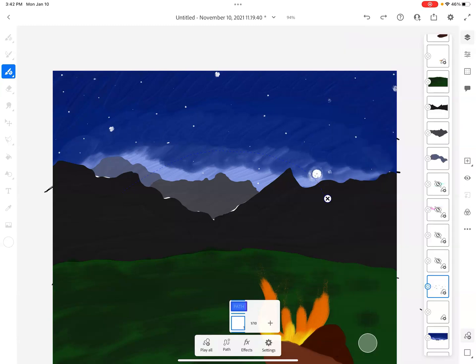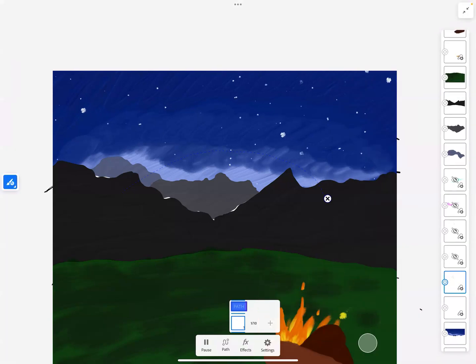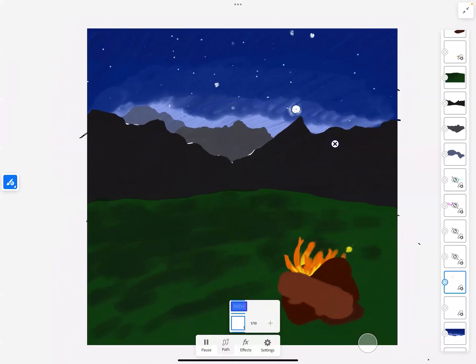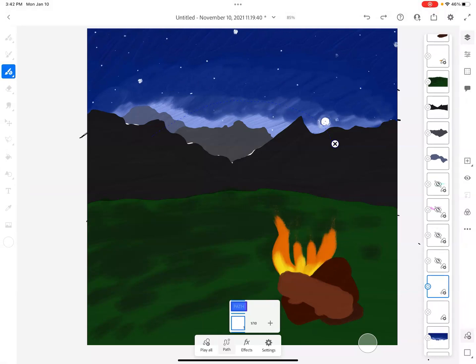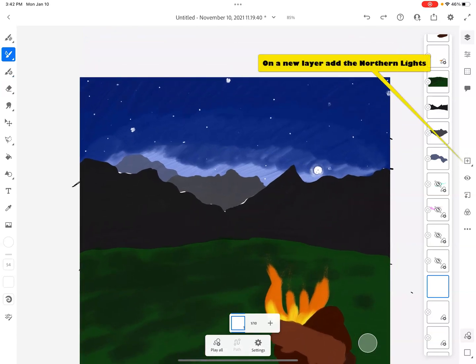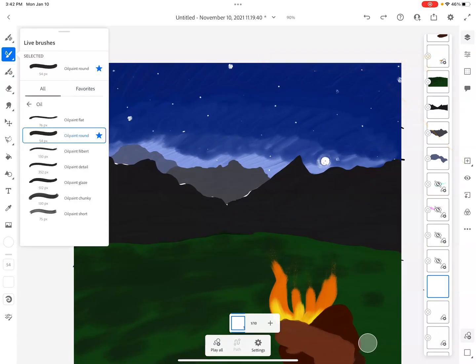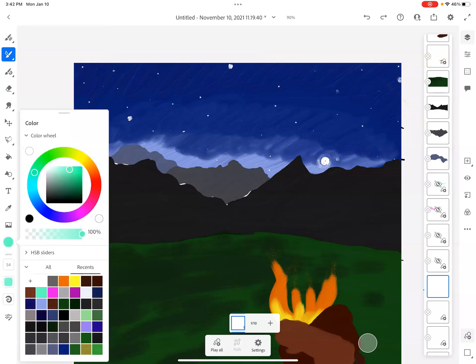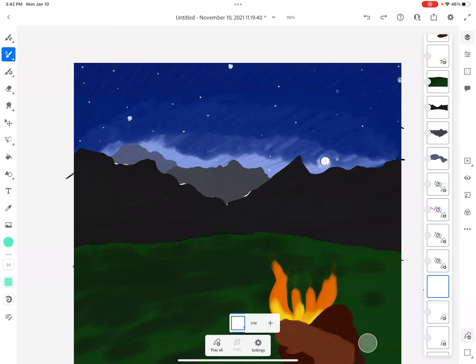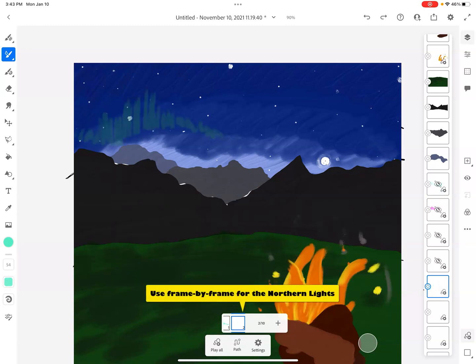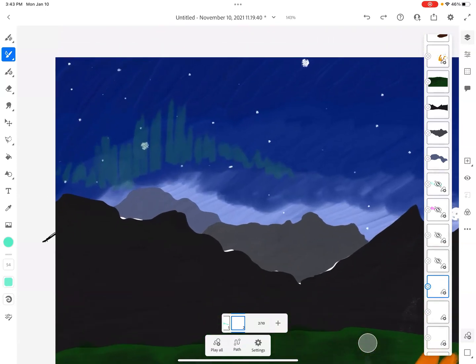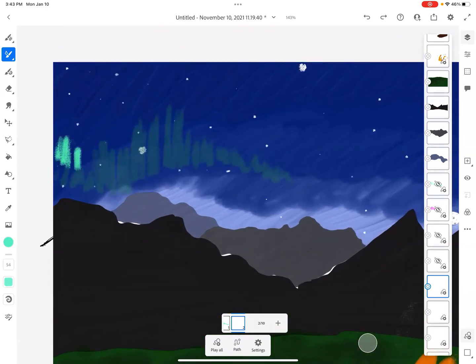So far I'm pretty happy with my moon and my stars and my campfire. And now I want to go in and add the northern lights. So to do that, I'll go New Layer. I will select my live brush, oil paint round, change the color. I really like this green color for northern lights. And this one I will do a frame by frame animation. So onion skins are turned on so I can see, okay, you know, I like that position. I'll just change it a little bit.